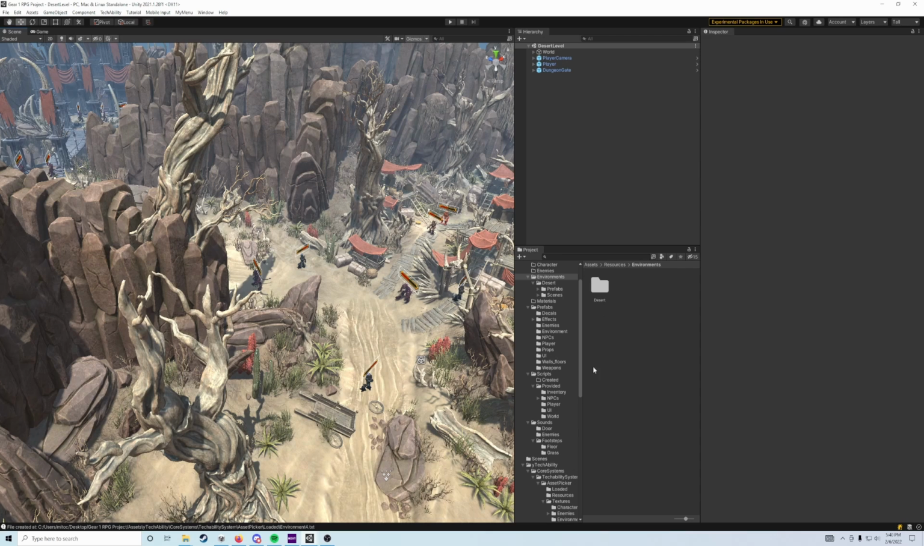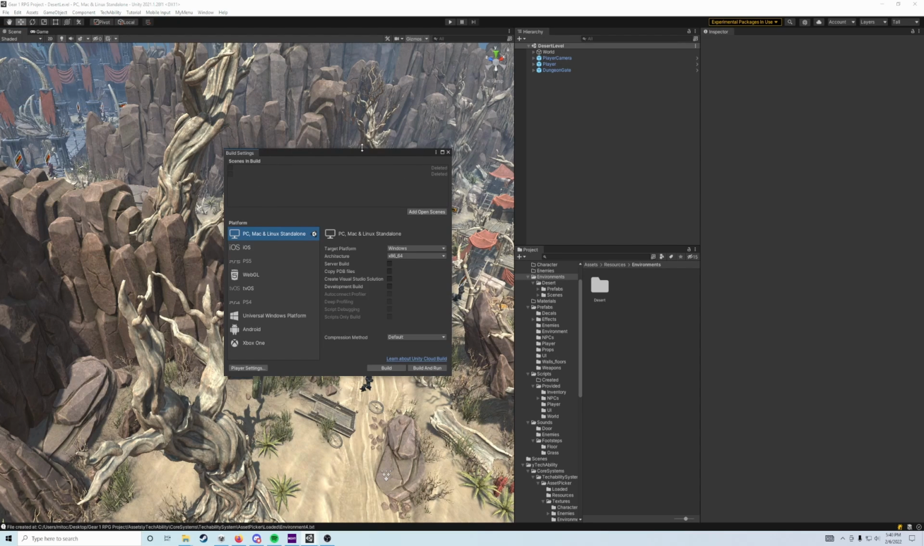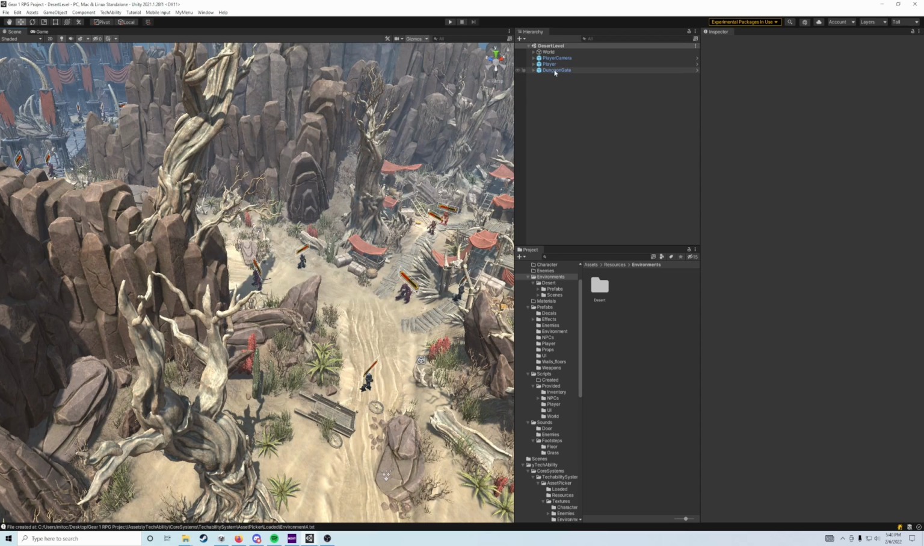So to start, we're going to work in our level scene first. We want to go up to File and then down to Build Settings, and that's going to pull up this window here. All we need to do is, while we're in the desert level, click on Add Open Scenes, and then we can close the window. Next, we can select the dungeon gate.